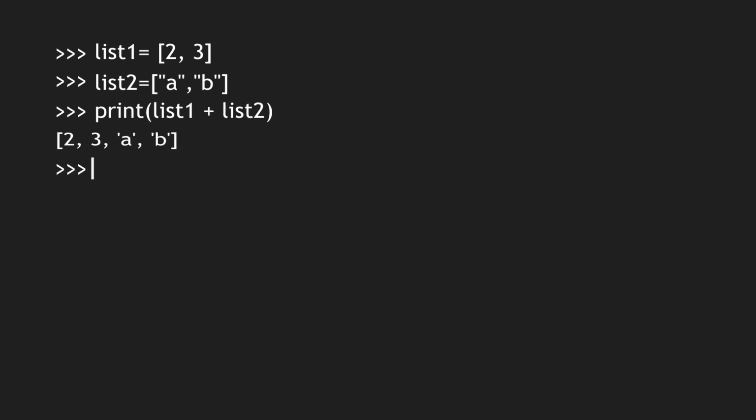You can combine two or more lists or tuples using the plus sign. This is called concatenation. We have already looked at this in strings. So if you have list 1 with elements 2 and 3 and list 2 with elements A and B, we can say print list 1 and list 2. Notice that the order is maintained. If you start with list 2 in the print statement, the result will start with A.